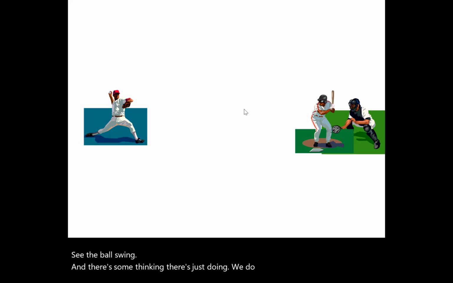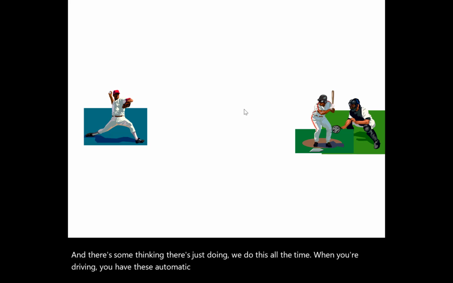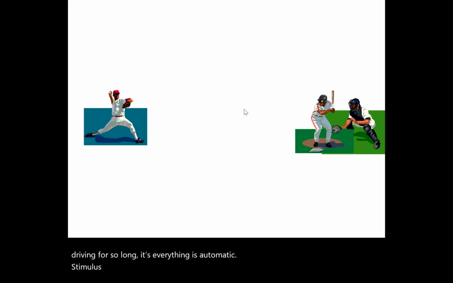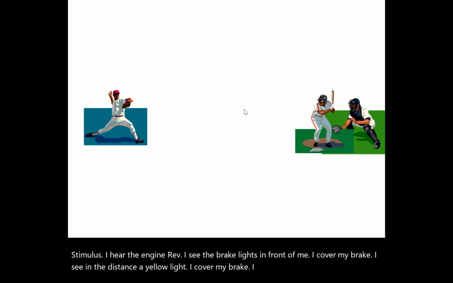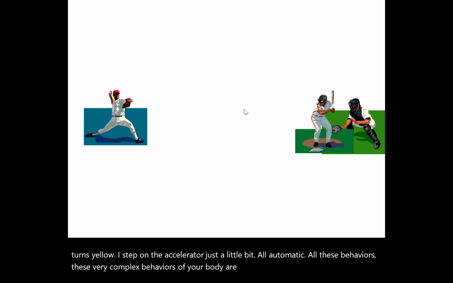We do this all the time. When you're driving, you have these automatic behaviors. Check the mirror, put the blinker on, turn. You can be listening to music, you can be talking with your friends, but you've been driving for so long, everything is automatic. Stimulus: I hear the engine rev, I see the brake lights in front of me, I cover my brake. I see in the distance a yellow light, I cover my brake. I get really close to the light and it turns yellow, I step on the accelerator just a little bit. All automatic. All these very complex behaviors of your body are just a stimulus causing the behavior.